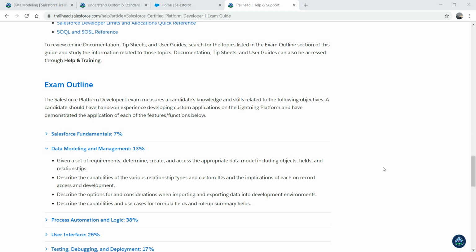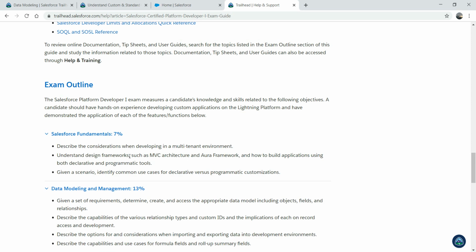So today we will be talking about data modeling. In my previous lectures, I covered Salesforce fundamentals, where we talked about multi-tenant architecture, we touched briefly on MVC and the Aura framework, and then we talked about some aspects of the dev console and when to write code and when not to write code, right?